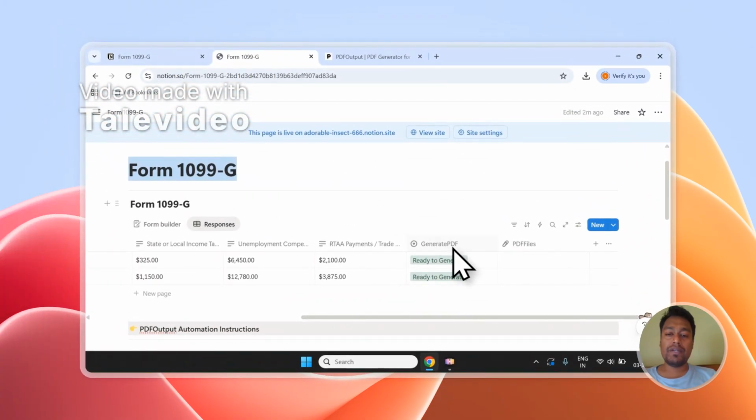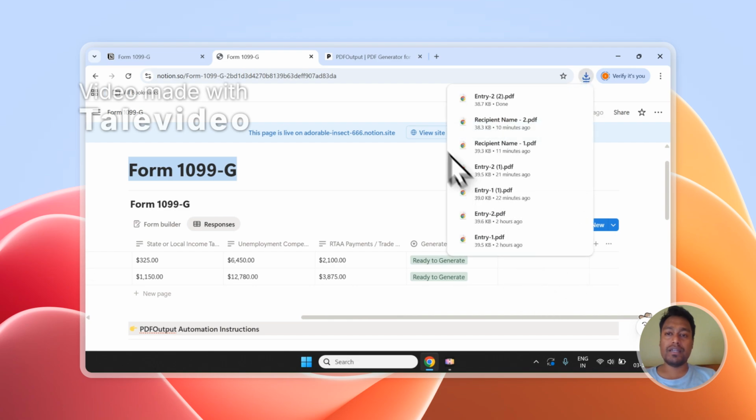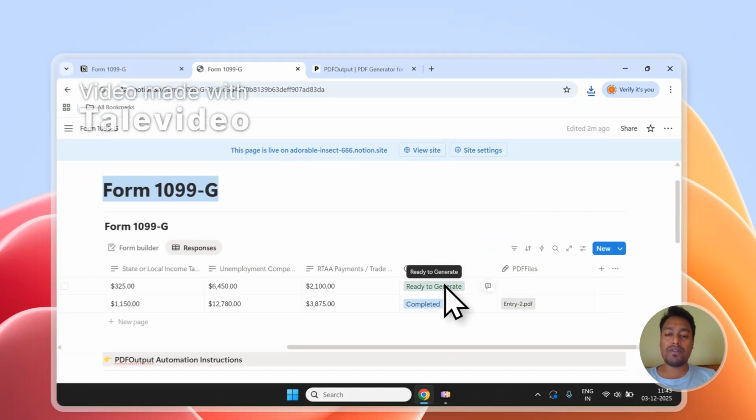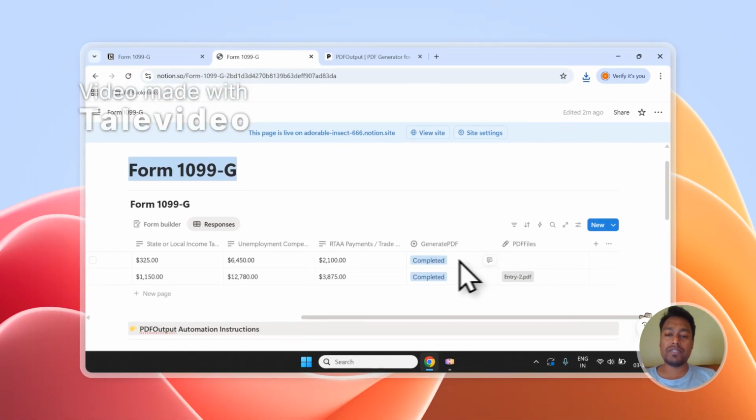Notice that you have got this generate PDF column. So if any record is marked as ready to generate, the PDF will be created for those specific records, and then they will be stored right inside the database over here. Okay. It also downloads the same into the downloads folder. So you can see the same from the downloads directory as well. But it should be able to convert the records whichever were marked as ready to generate into PDF files.